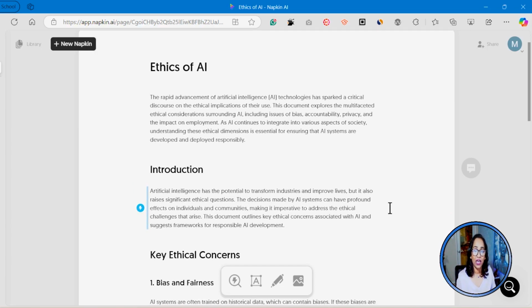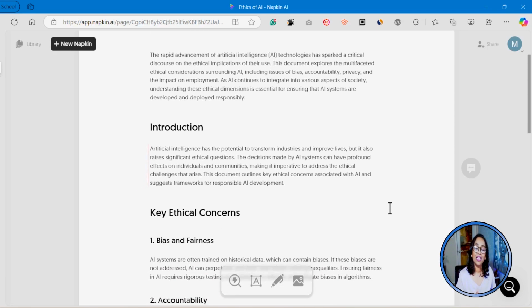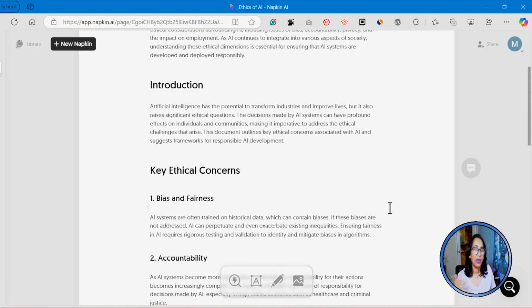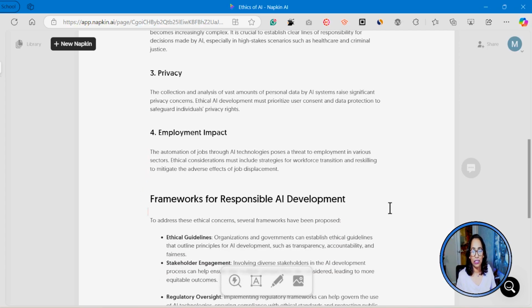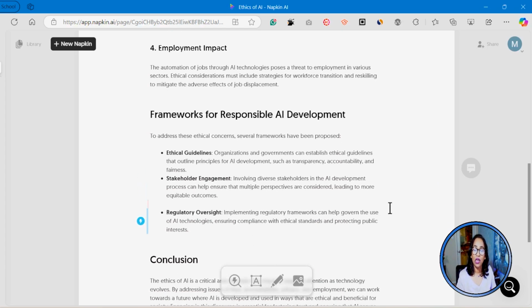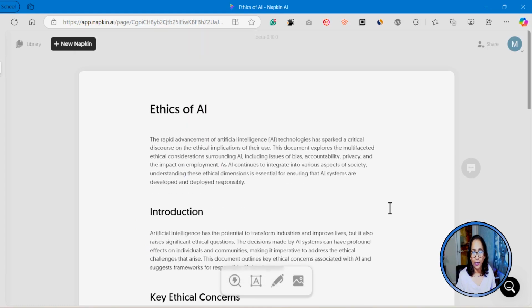Of course, this is AI generated, so you must have a human in the loop. Take a look at everything for demonstration purposes. I'm not going to go into detail, but just glancing over, it does cover pretty much the most important topics that I should be covering when I'm talking about ethics of AI.